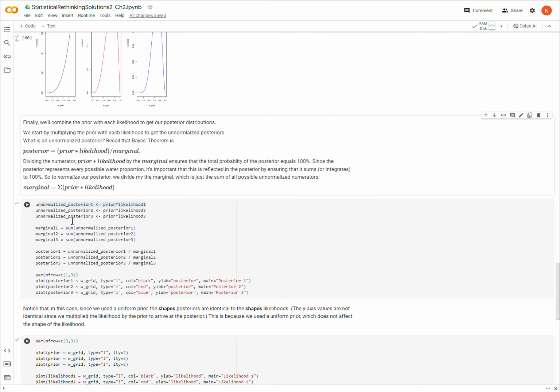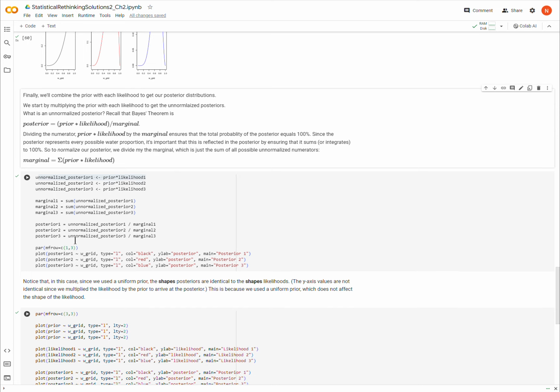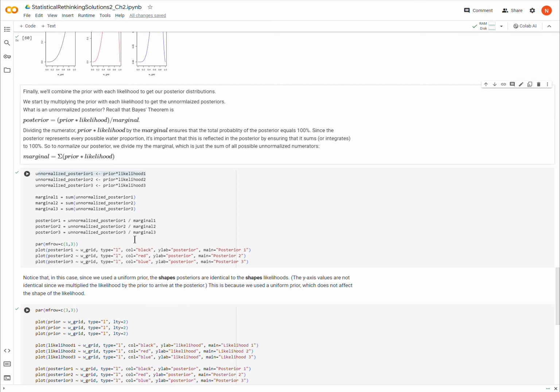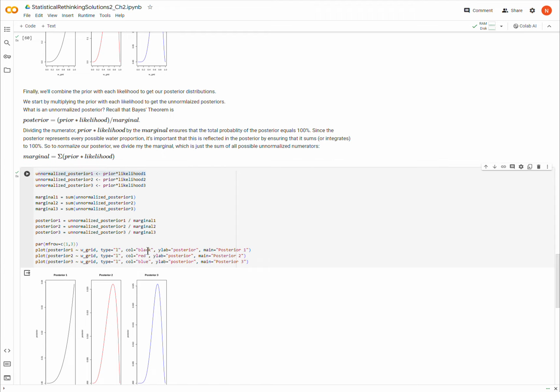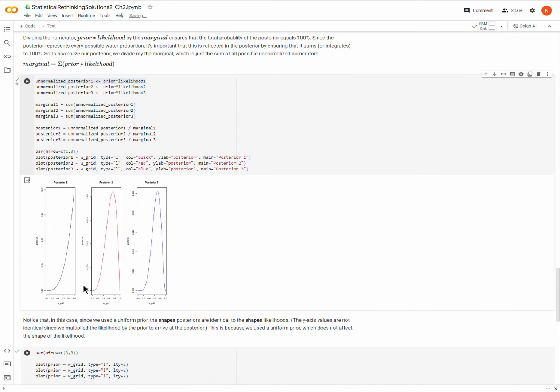And the marginal probability is simply the sum of every prior times likelihood, so the prior times likelihood for every value in W grid. Okay, and so then that will give us the normalized posterior distributions. And so I'm gonna run that code here. All right, and here's our posterior distributions.